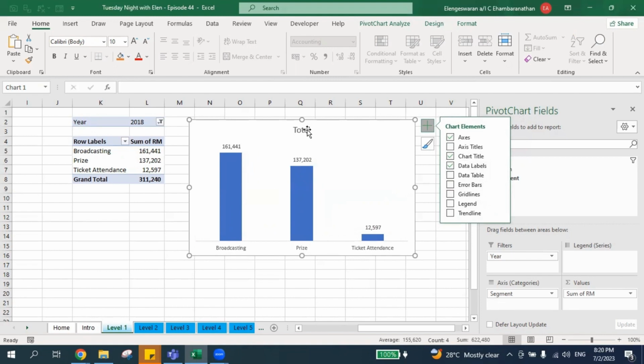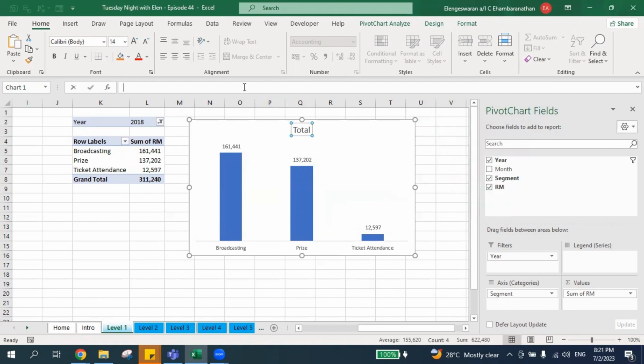Then of course I'm going to press this and put equal here. This is the formula bar. I put equal, select the cell over here, and press enter. So now you have the title as 2018.